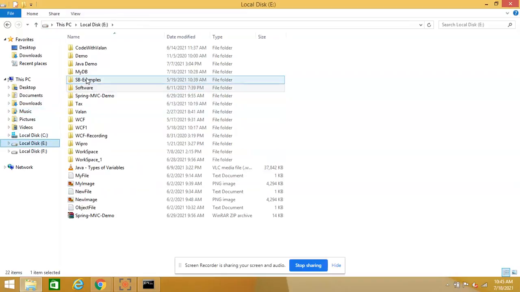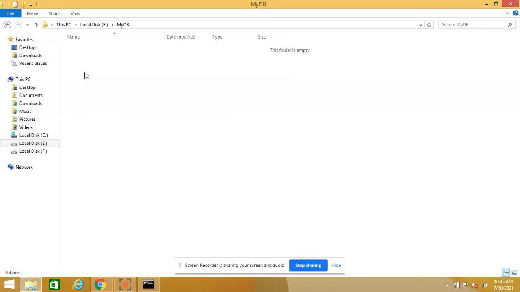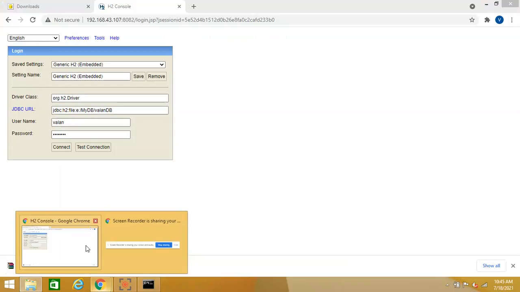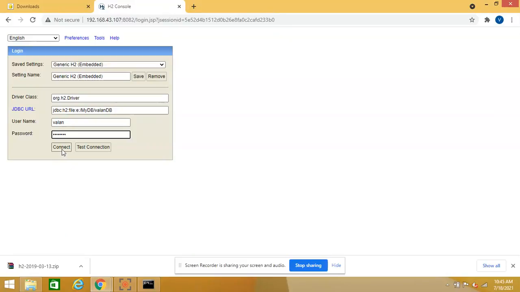So now let me check my mydb directory. Once again, inside the E drive I have created a folder, mydb. Right now I will ensure that it's already empty. You can see it's empty. Now I will connect with my database. I can simply click on connect. It will create a database file, and then it will connect with the database. Let me click on connect.